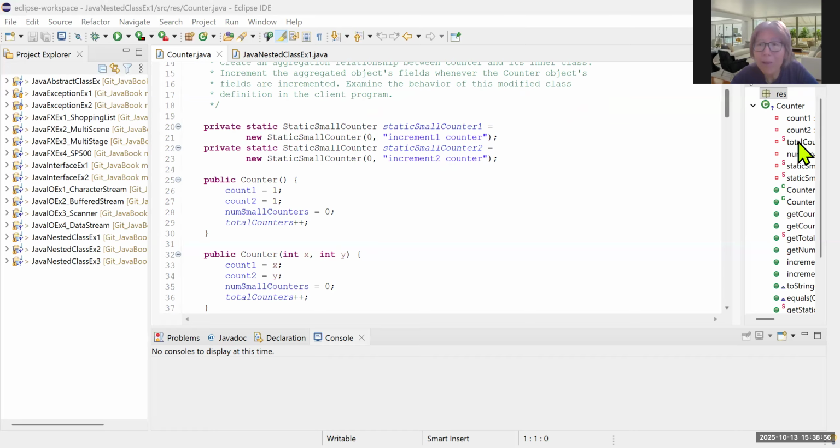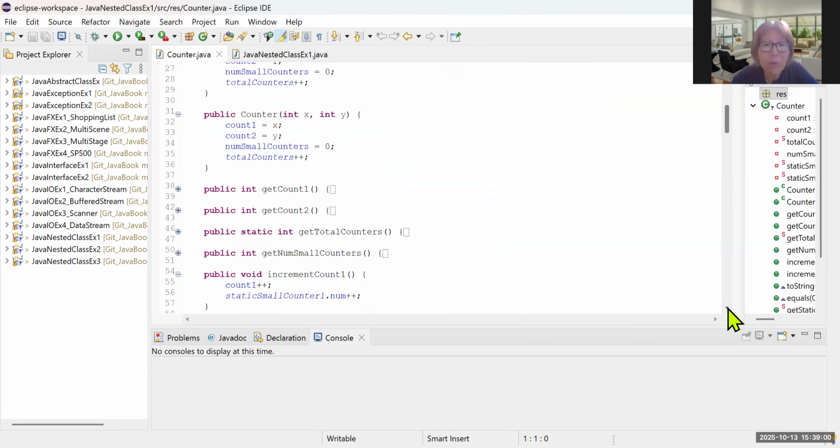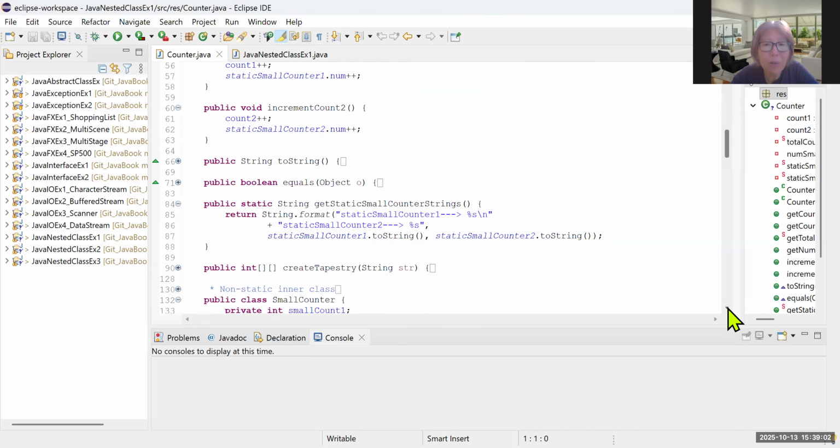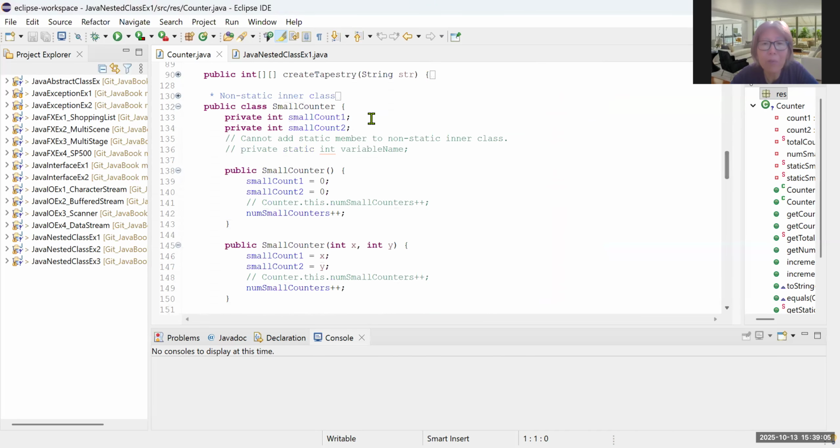And then let's get back to this one. Over here, we also explained in our slides that for a non-static inner class, you cannot define a static member. That's not allowed.